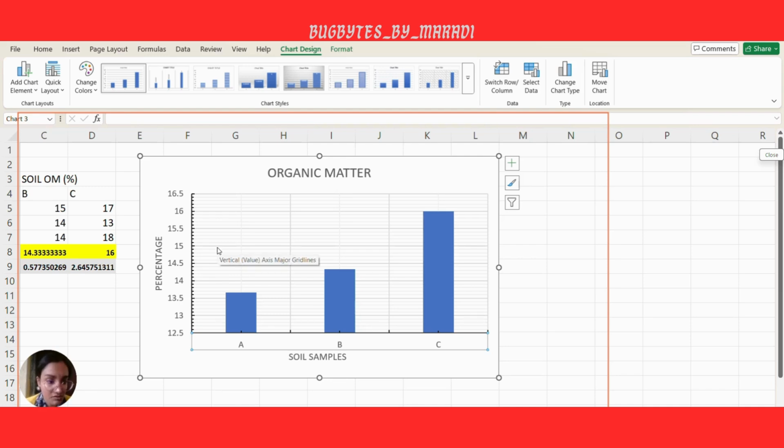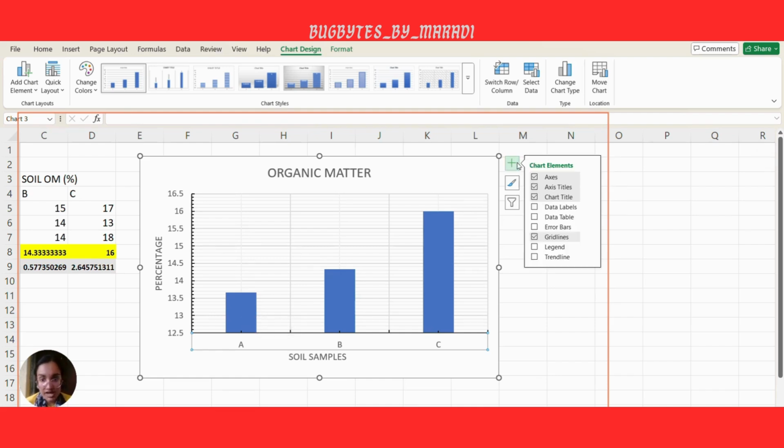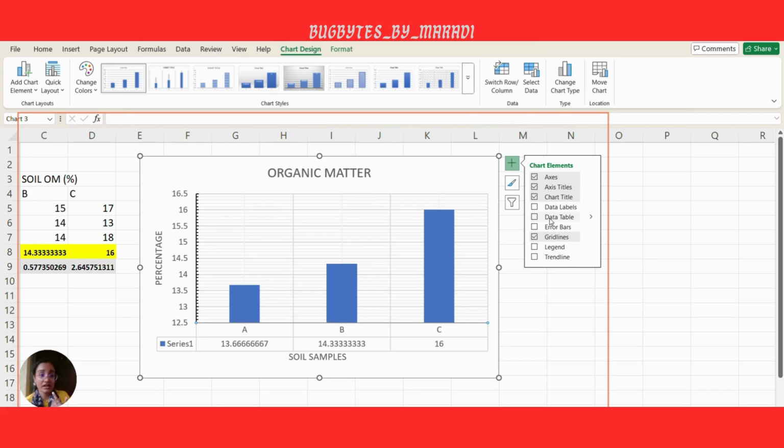There is something which is missing over here. What is missing? I want the data labels. I have added axis, I have added axis titles, I have even added the chart title, I have even added the grid lines, x-axis and y-axis and inner line tick marks, everything I've added. The next thing to be added in this particular one is data labels or data tables.